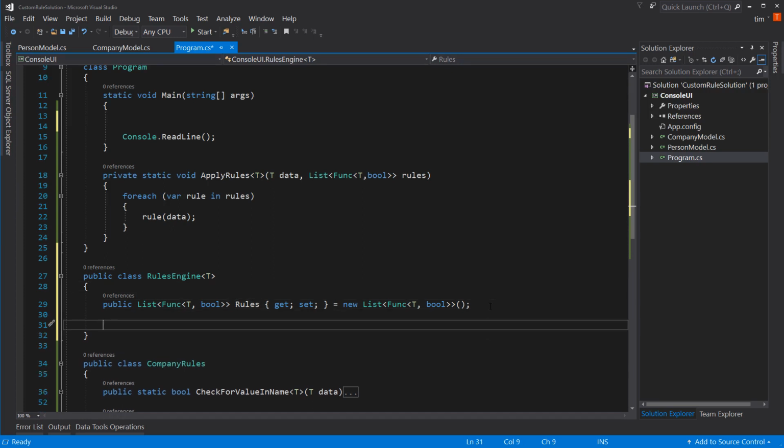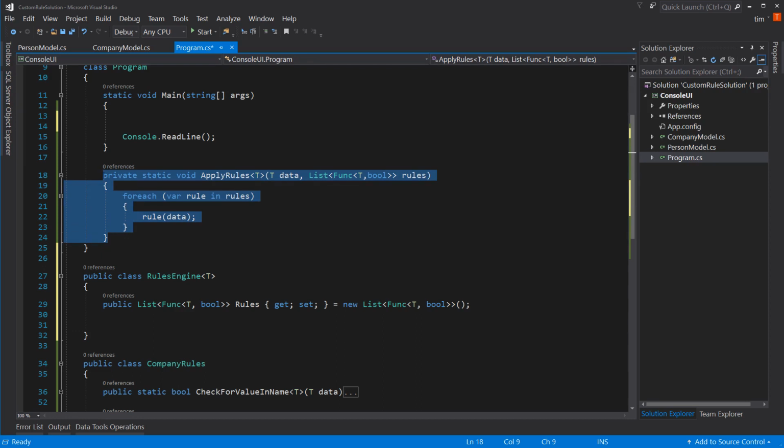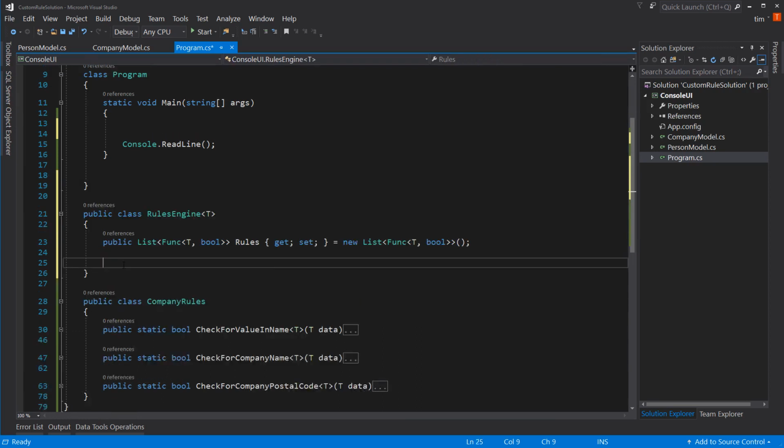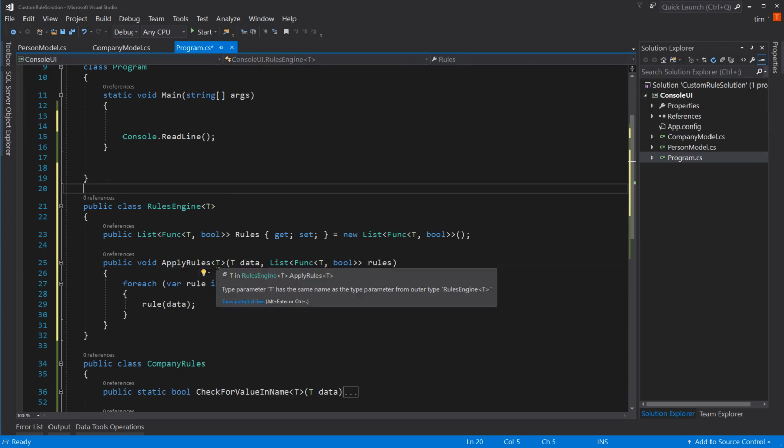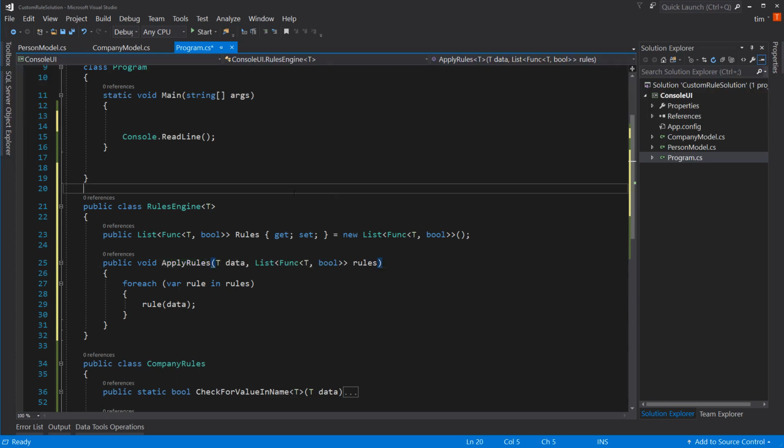It's simple. All right. We'll move our ApplyRules down into here. Make it public, not static. And there we go. So now we don't have to worry about this. We can actually take this T off, because we're applying the same T as up here. And so now we can use that T everywhere.